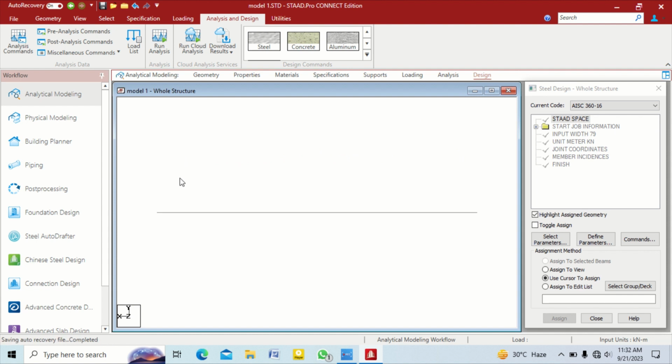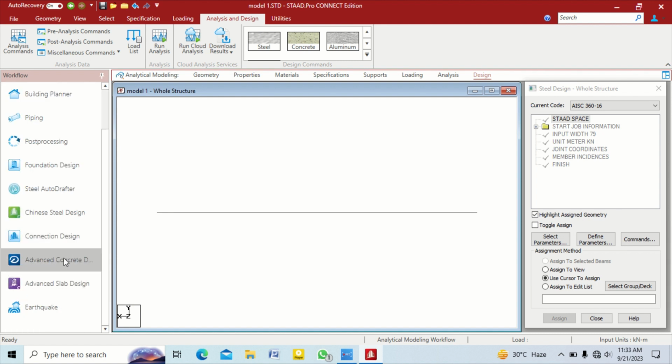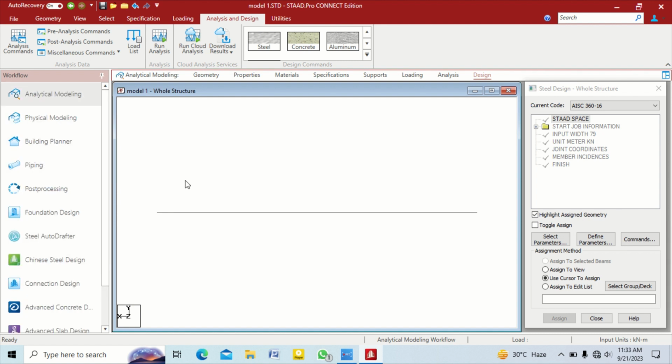project is complete. So in this way we will go on throughout this course, from step 1 geometry, then assigning properties, material specifications, supports, and then give the loading, analysis and design by selecting our code. And some other things that are important like post-processing and the design of foundation and advanced concrete design. This will also be covered in this course.